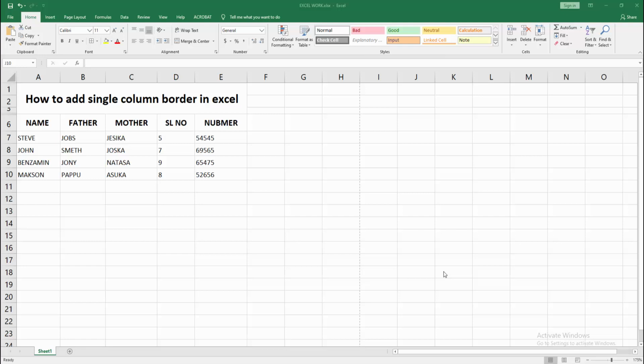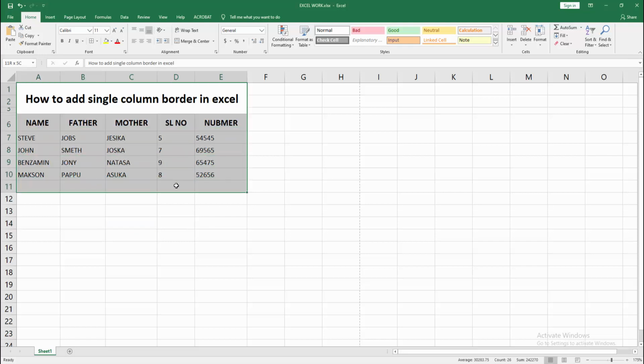In this video, I am going to show you how to add single column border in Microsoft Excel. Let's get started. At first, you have to open your Excel workbook. Now we want to add the single column border. At first, select your datasheet.